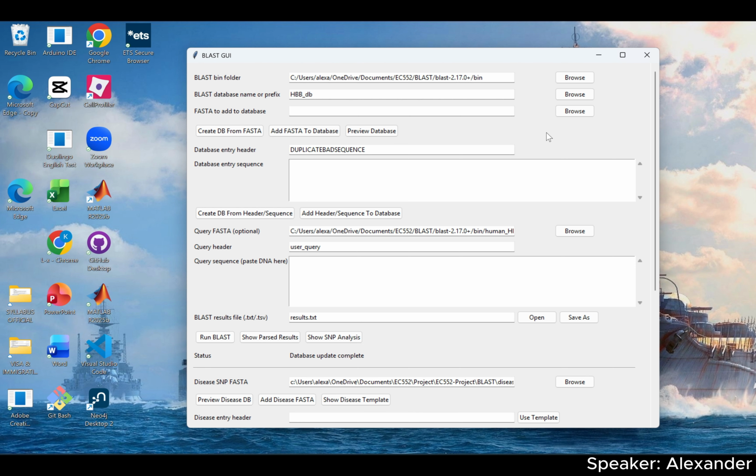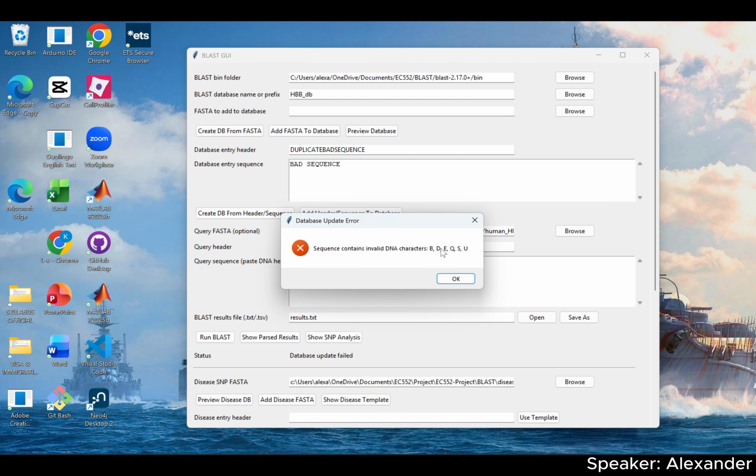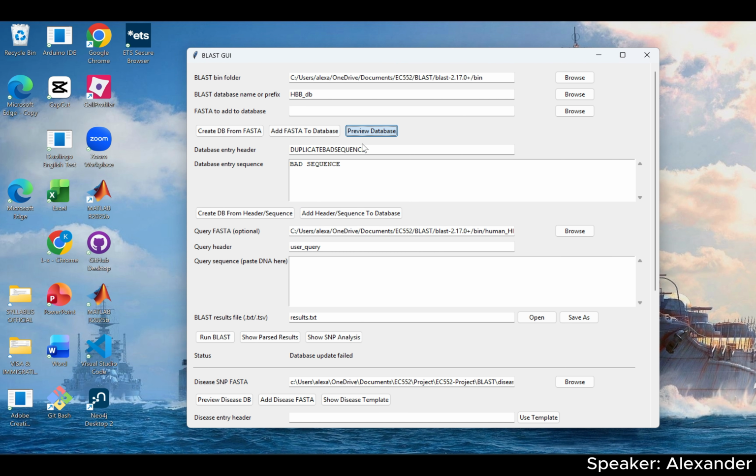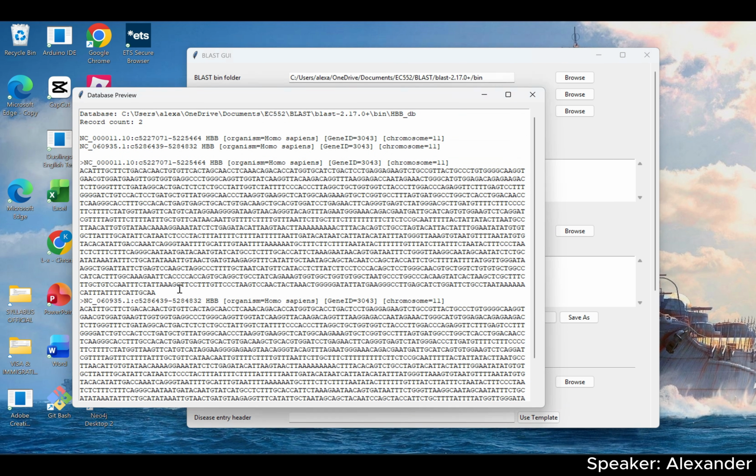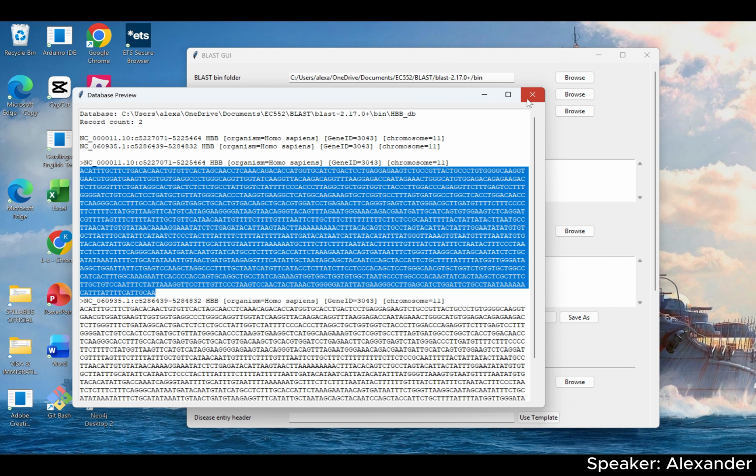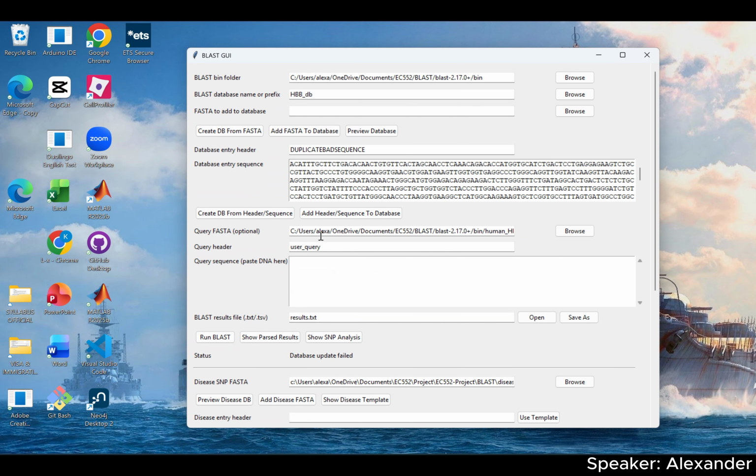This demonstration uses a mock GUI that shows the intermediate backend steps more clearly than the final GUI, including the input safety checks and database handling. The BLAST bin folder is already configured. First, I manually enter a sequence with an invalid nucleotide, and the system catches the error instead of storing it. Next, I enter a sequence that already exists in the database with a different header. The system detects the duplicate sequence and prevents it from being added again.